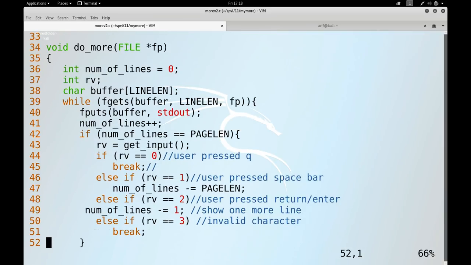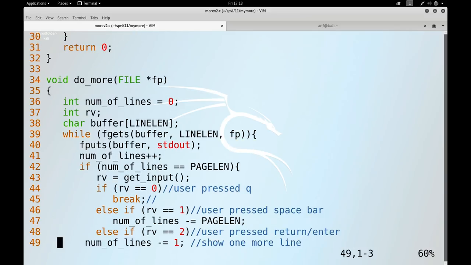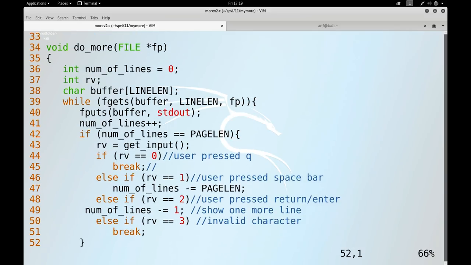Let's discuss the do more function. Let me adjust it on one screen. Okay. So, in the previous version, there were just these three lines of loop: while fgets, buffer len, fputs, and that is it. So this was the loop which used to display all the contents on the screen.